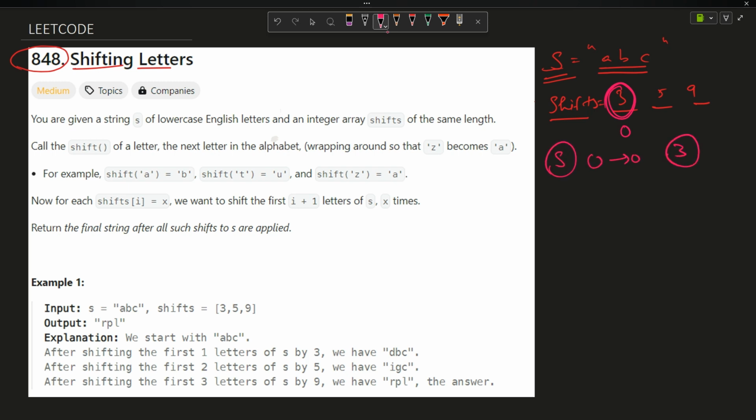That is, if A is there, I will have to add 1, 1, 1. A will change to B, B will change to C, C will change to D. That is 3 operations: first operation, second operation, third operation. It is known as a shift operation: first shift, second shift, third shift, something like that.